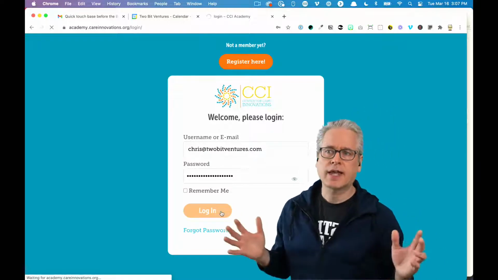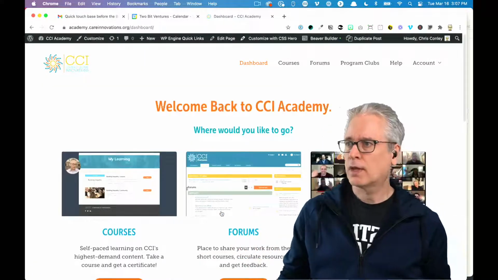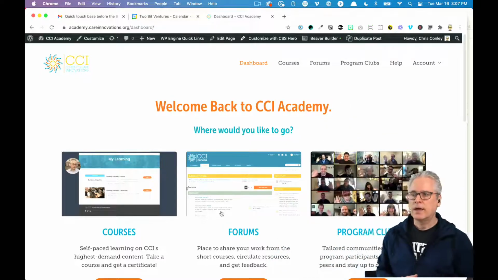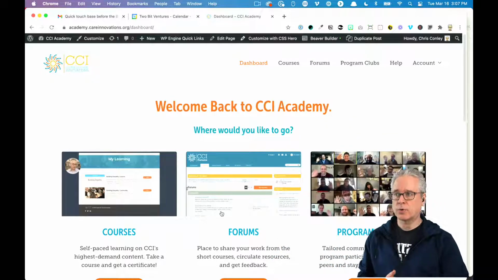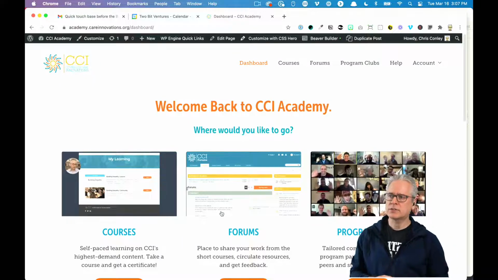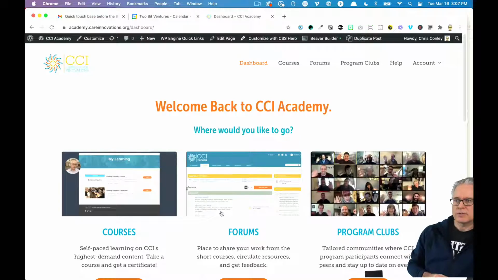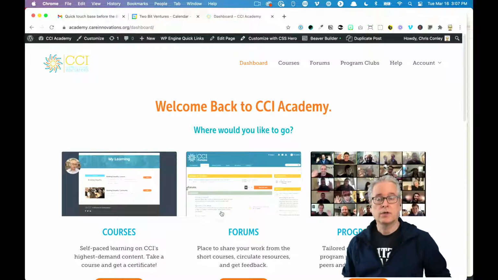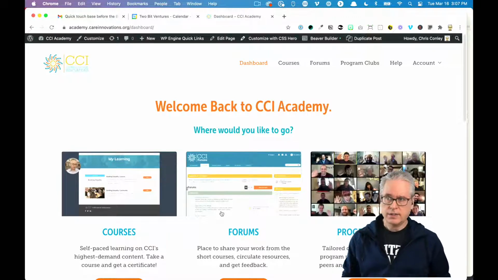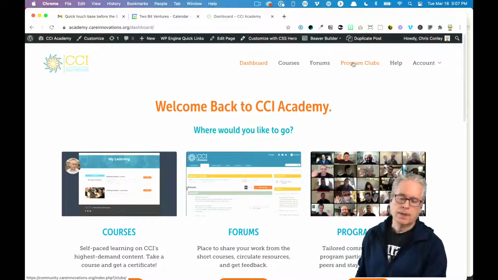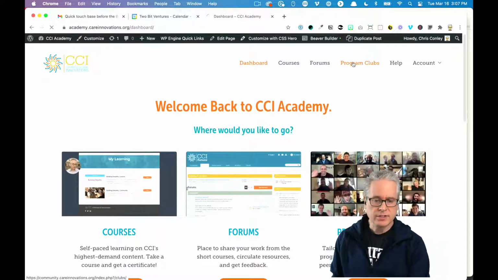So when you log into the Academy, you're going to go to your dashboard. And I should put myself on a smaller size here. And you can see there's courses and the forums. But right over here is the program clubs. And that's where you want to go to join or participate in the Catalyst clubs. It's also up here on the navigation. So let's click on it.